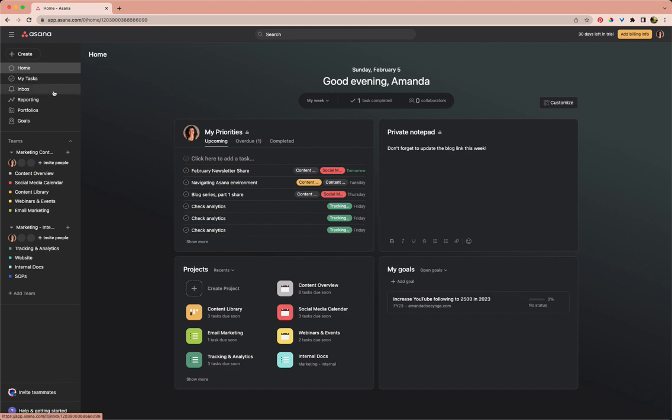And then if we look at the sidebar here, this is where we get access to some of the additional features of the Asana interface, as well as your project and team structure. So when we look at the top third of this sidebar, these are all additional features or spaces that you can work within. So we've got my tasks, inbox, reporting, portfolios, and goals.